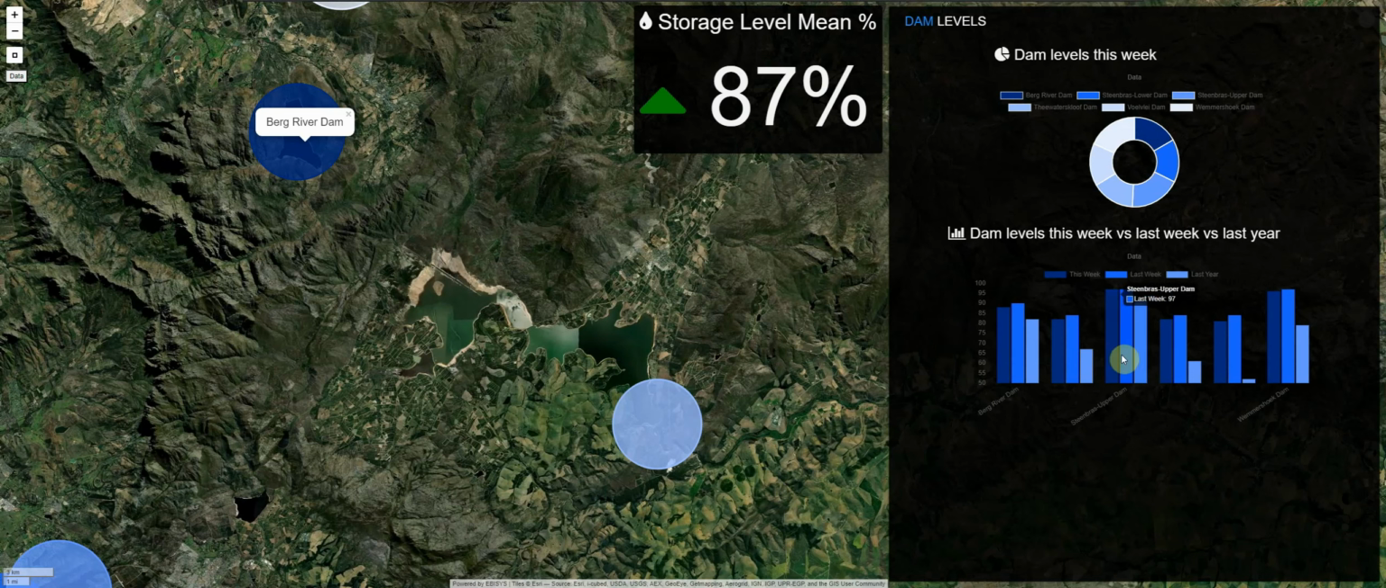Below you will see that we have a multi-bar bar chart. Multi-bar bar charts are used for comparison. We'll be comparing this week's value versus last week's value versus last year's value. So let's compare this week and last year. As you can see, we are looking pretty good compared to last year, which is true because we have been receiving a fair amount of rainfall, which then filled up our dams. As you can see, this is real world data, and this application can be used for live monitoring.